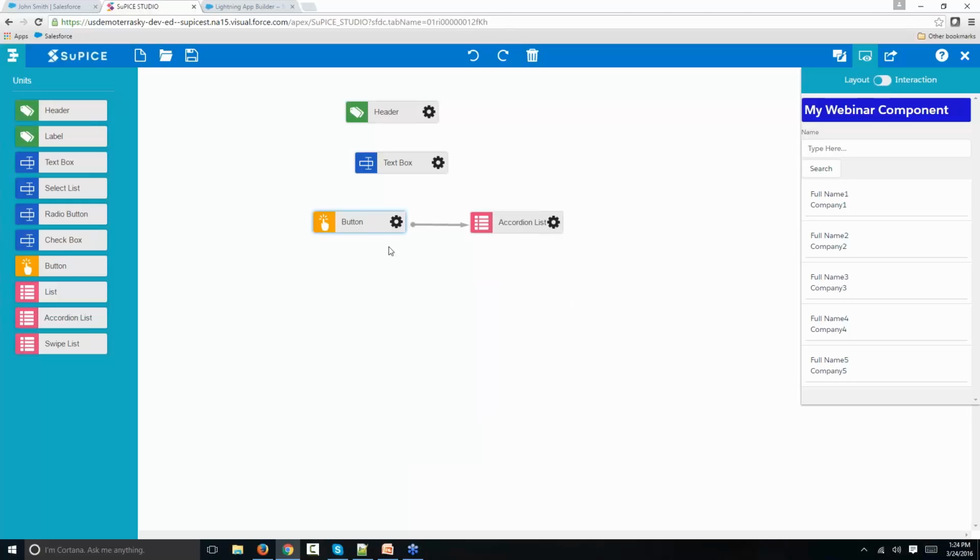And if you notice, once the interaction is built, there's this little arrow that appears from the button and points to the accordion list. This is to help you understand what interactions are taking place, what component or unit is starting the interaction, and then what unit is being affected by the interaction, just so you can kind of map out everything that's going on the canvas. We're going to do this one more time and then deploy the component.